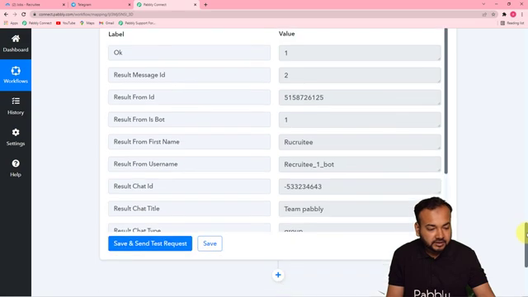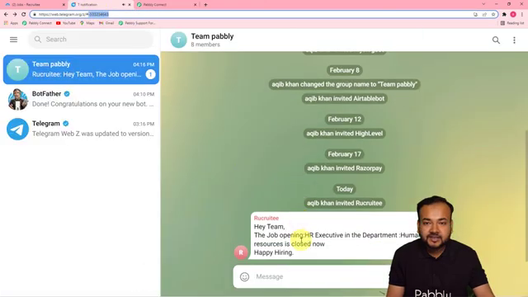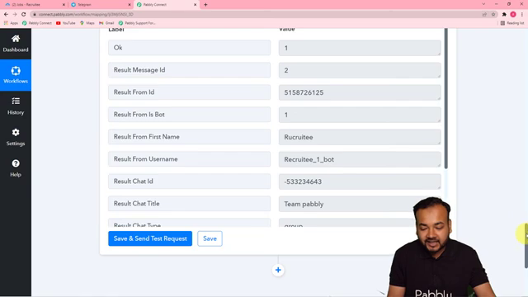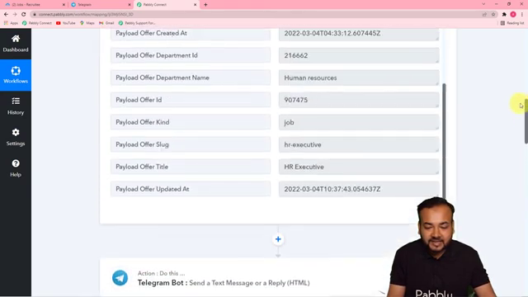Here you can see we have received a new message in the Telegram group. The message is delivered by the Recruitee bot, and it says, "Hey team, the job opening HR executive in the department human resources is closed now. Happy hiring." So this is the same message and the same data that we have mapped here. This is how it is going to work in real time, and we are done setting up this automation.